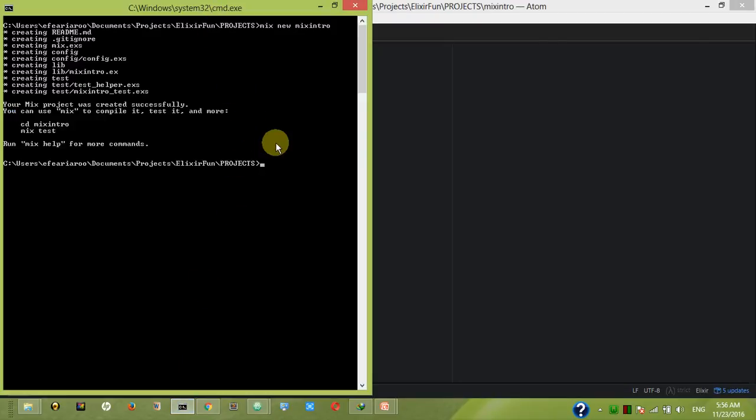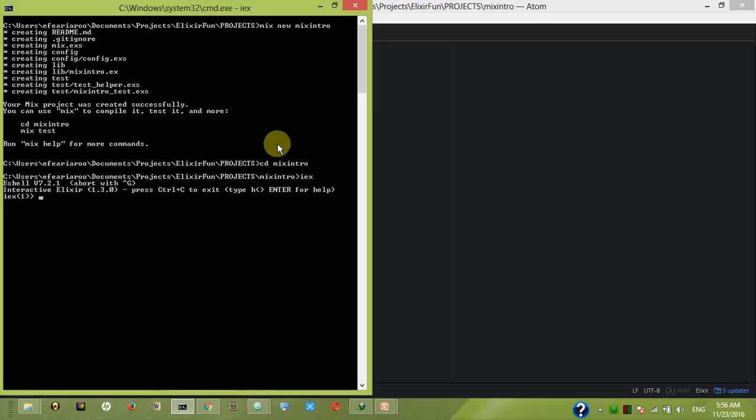So let's go into it. Mix intro. Okay, so normally when you want to start playing with Elixir, there's something called IEX, which is separate from Mix. IEX is what we call interactive Elixir. It's a way for us to play with and to have a discussion with Elixir, where we can define variables, call functions, and see the return values of those functions.